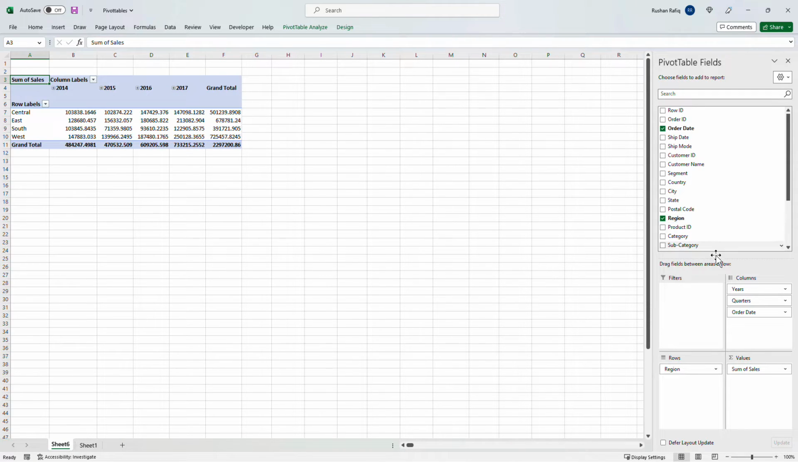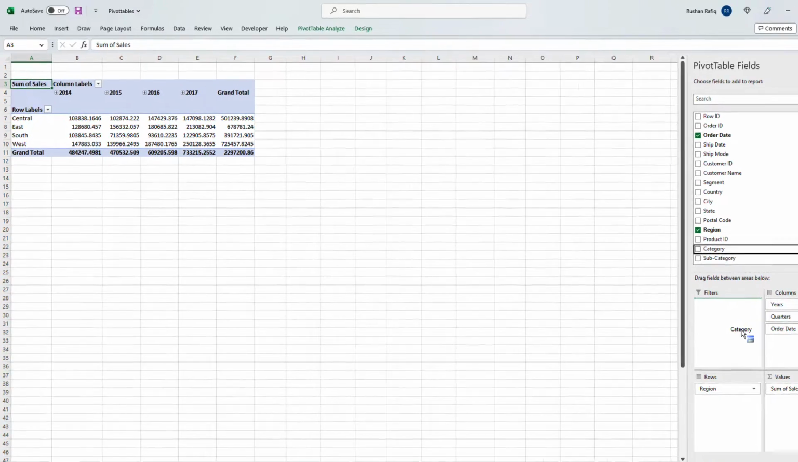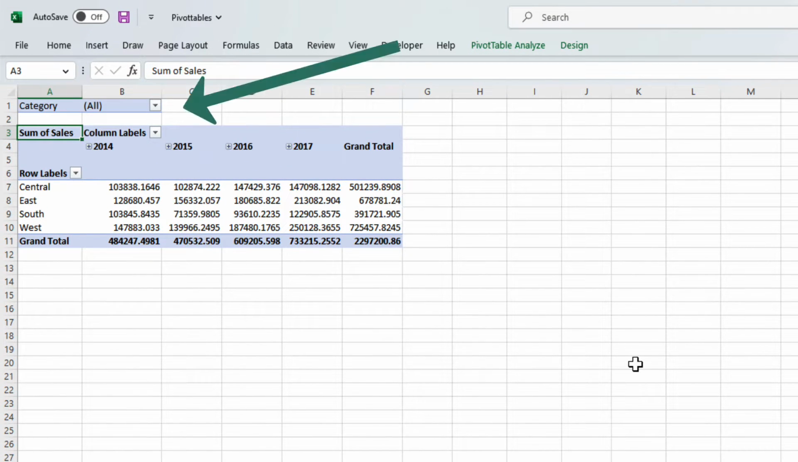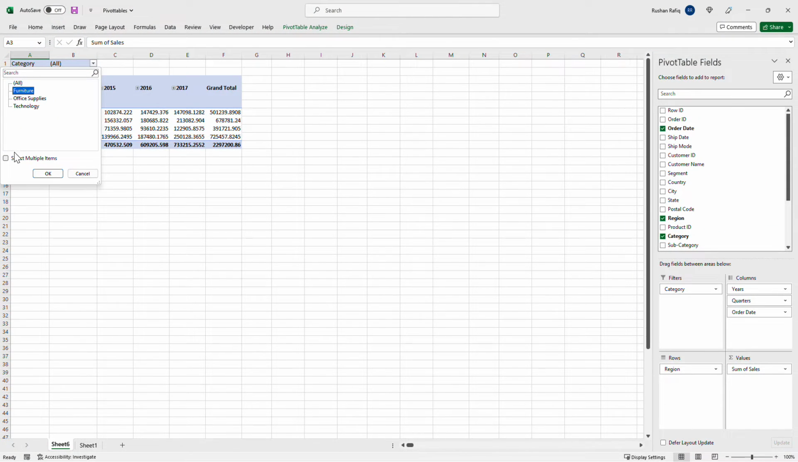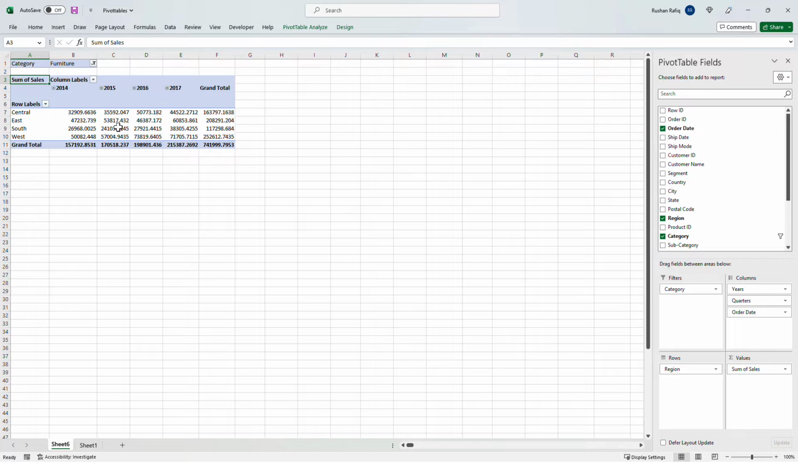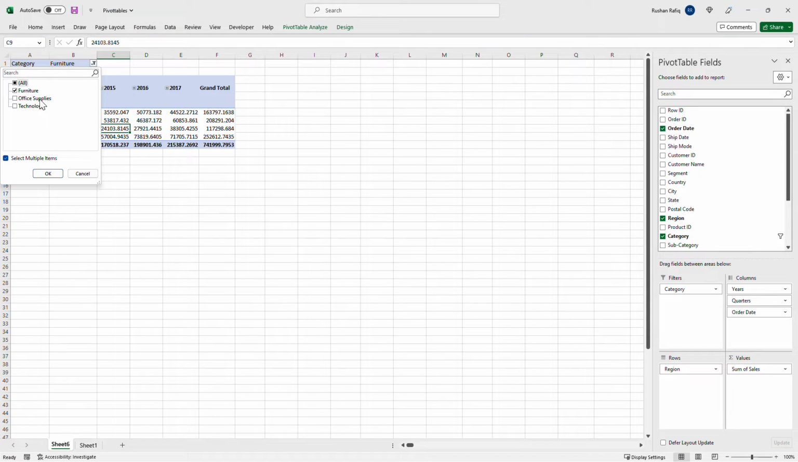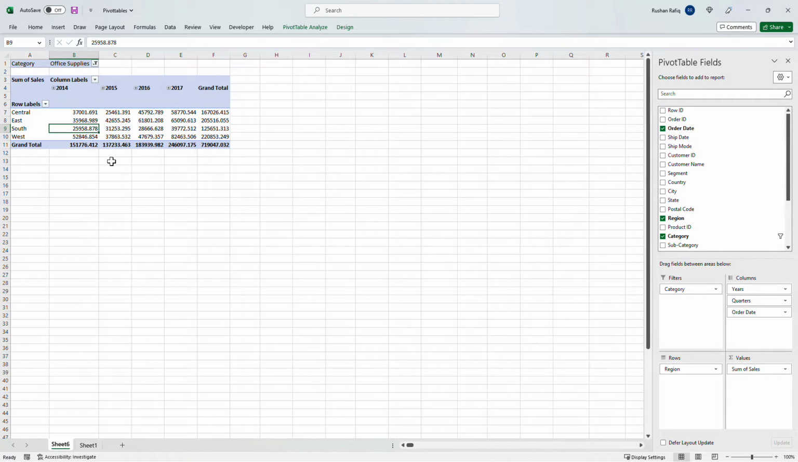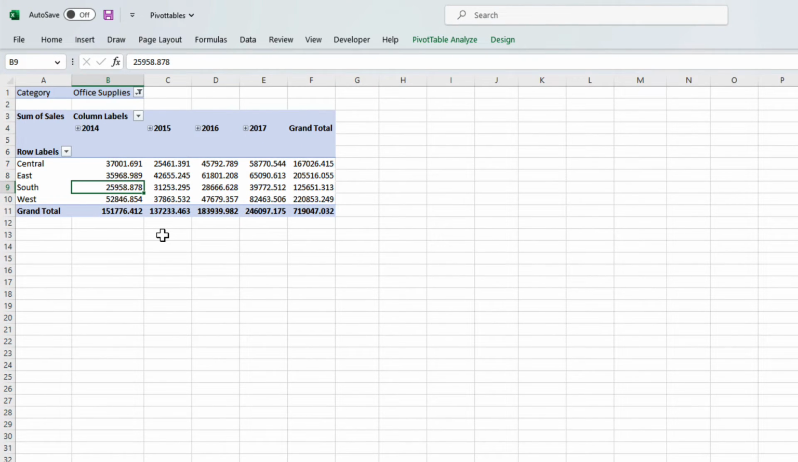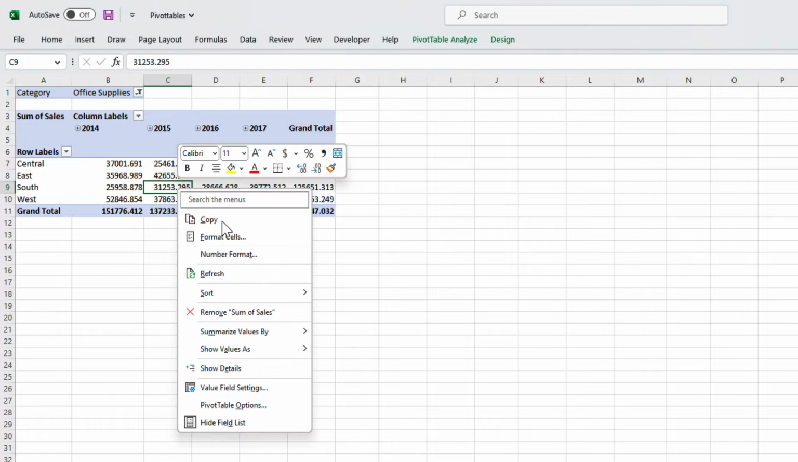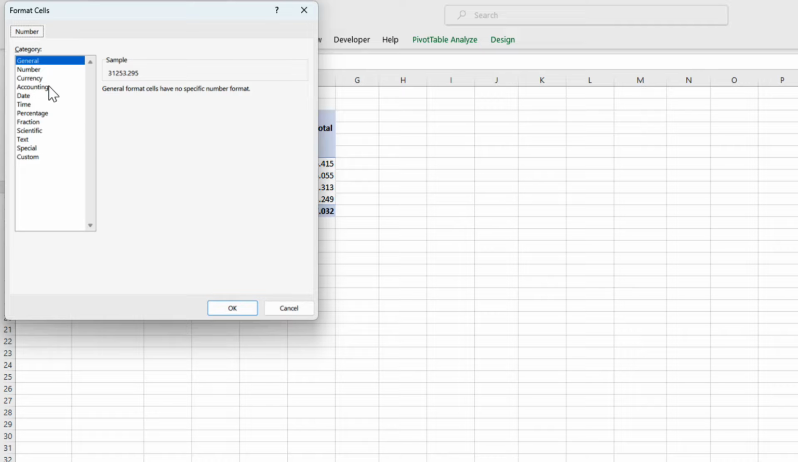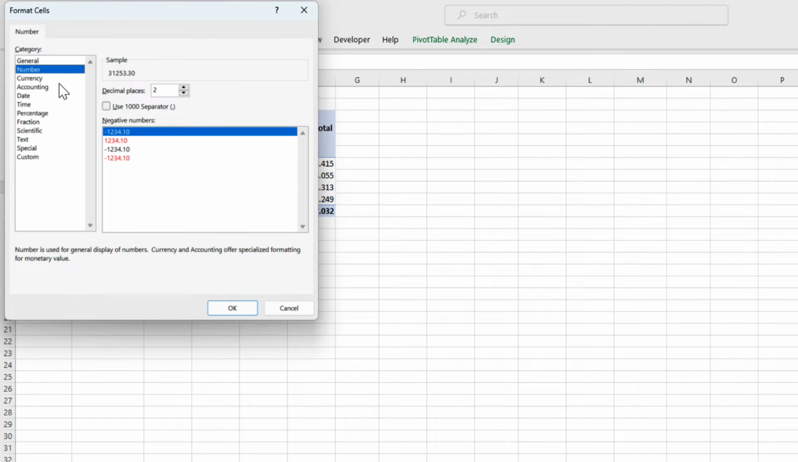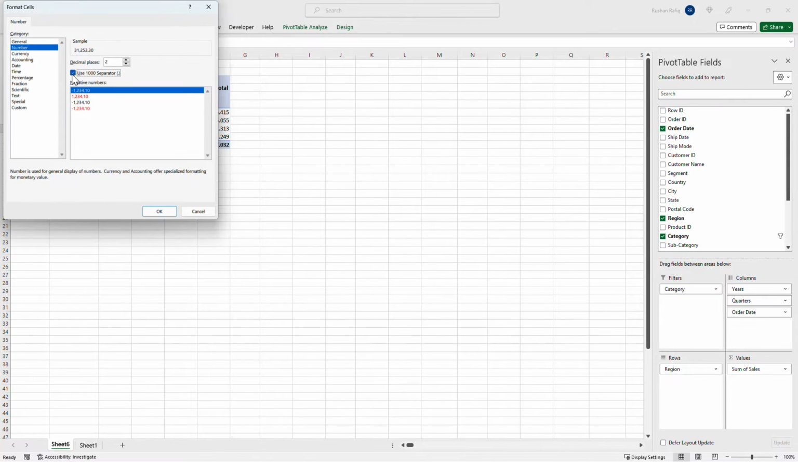Now you will drag the category field into the filter area. You will notice that a drop-down option will appear just above the pivot table. In this drop-down, you will select the furniture option. And then your report will be filtered only for the furniture category. Likewise, you can select any other category that you like. On a side note, you can change the format of numbers by right-clicking anywhere in the table, go to number format, and then select a format of your choice. I will go with simple number format and add a 1000 separator.